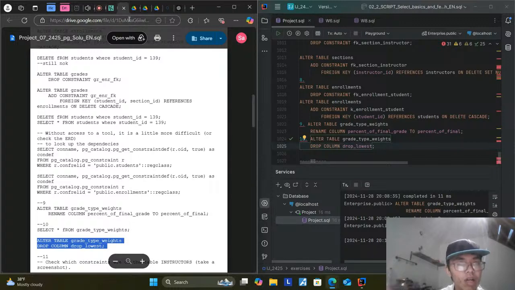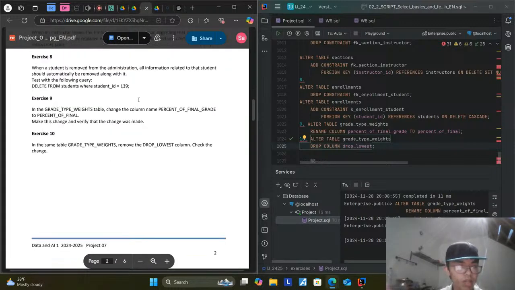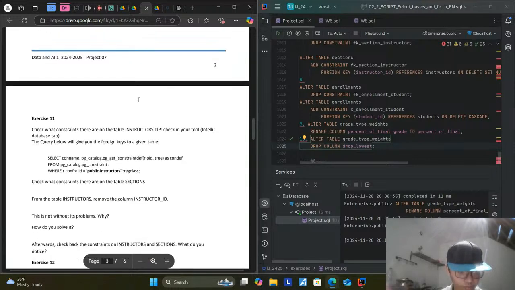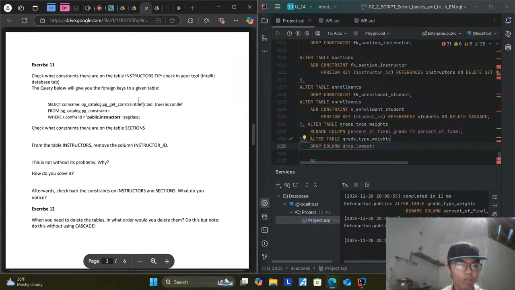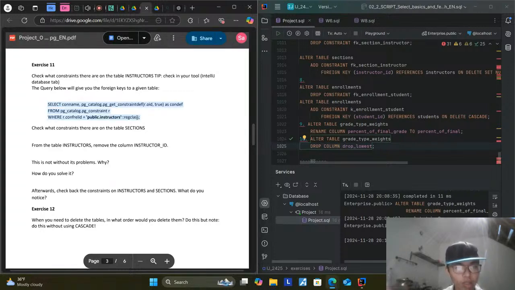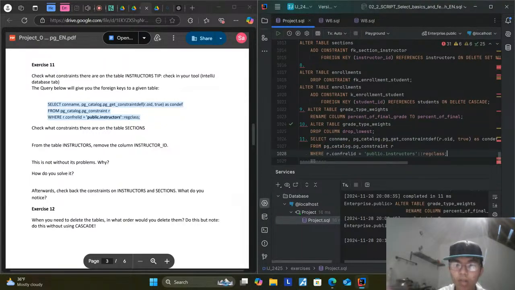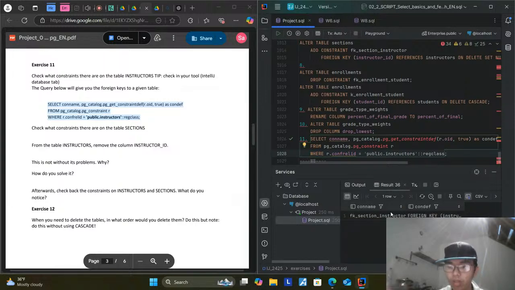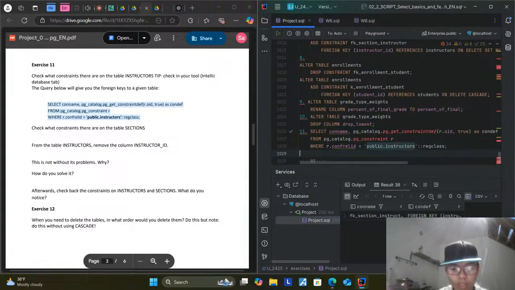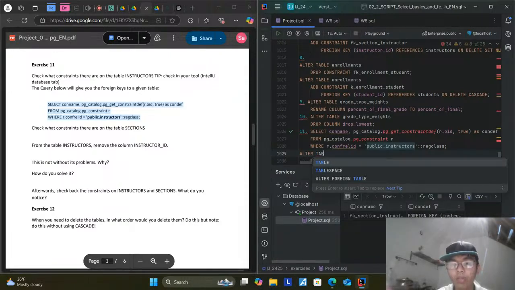Next, number 11. Check what is in the instructor tip. Check the IntelliJ database tab. Okay, we have here FK session instructor. Remove the column instructor ID. Okay, alter table. Oh, we can copy this.